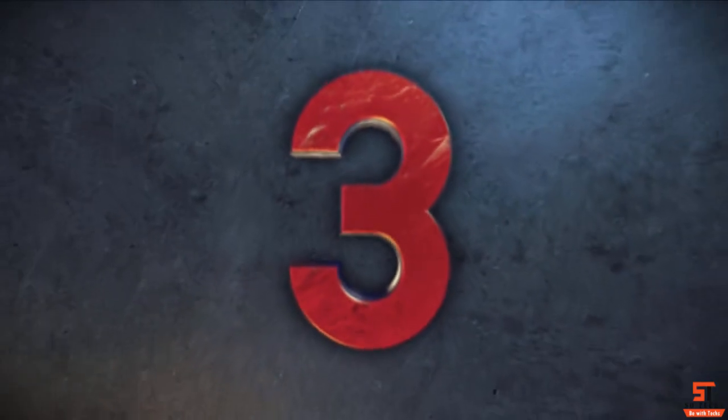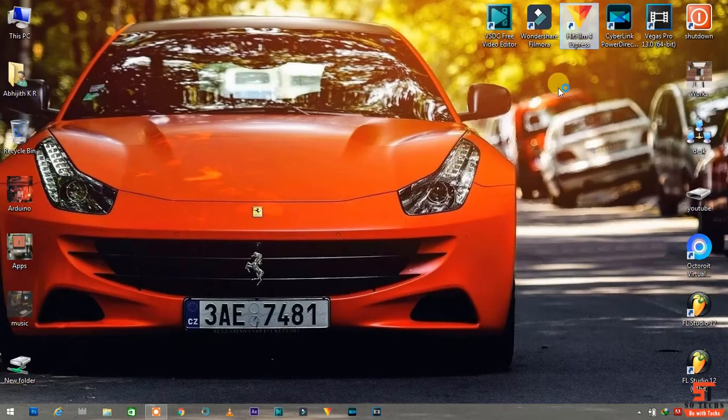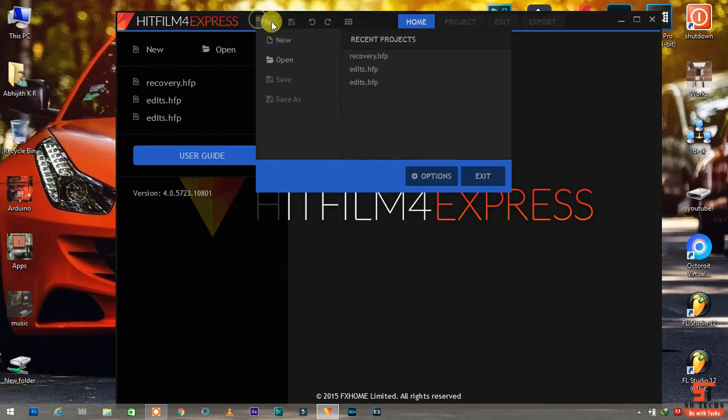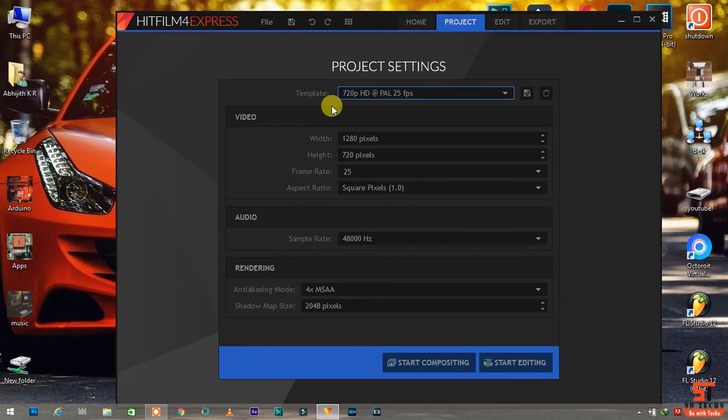Number 3. Now the Hitfilm 4 Express. This video editor has lots of customization options, more than any other video editor. Okay, let's see the quick overview.